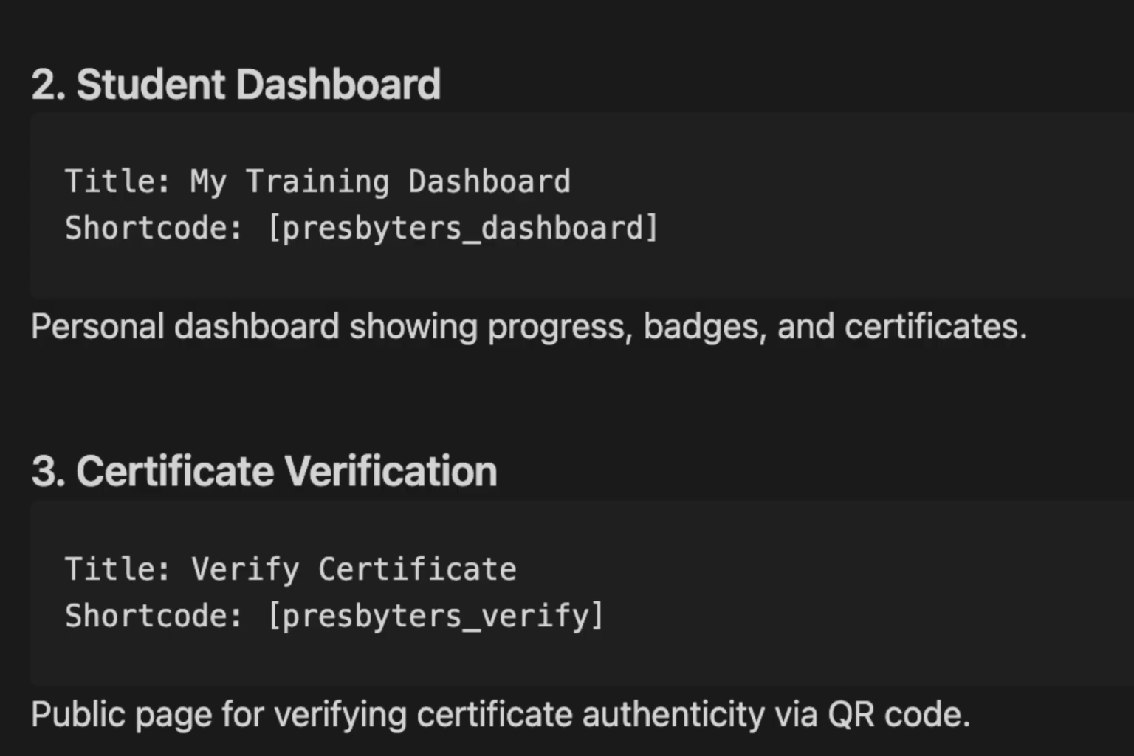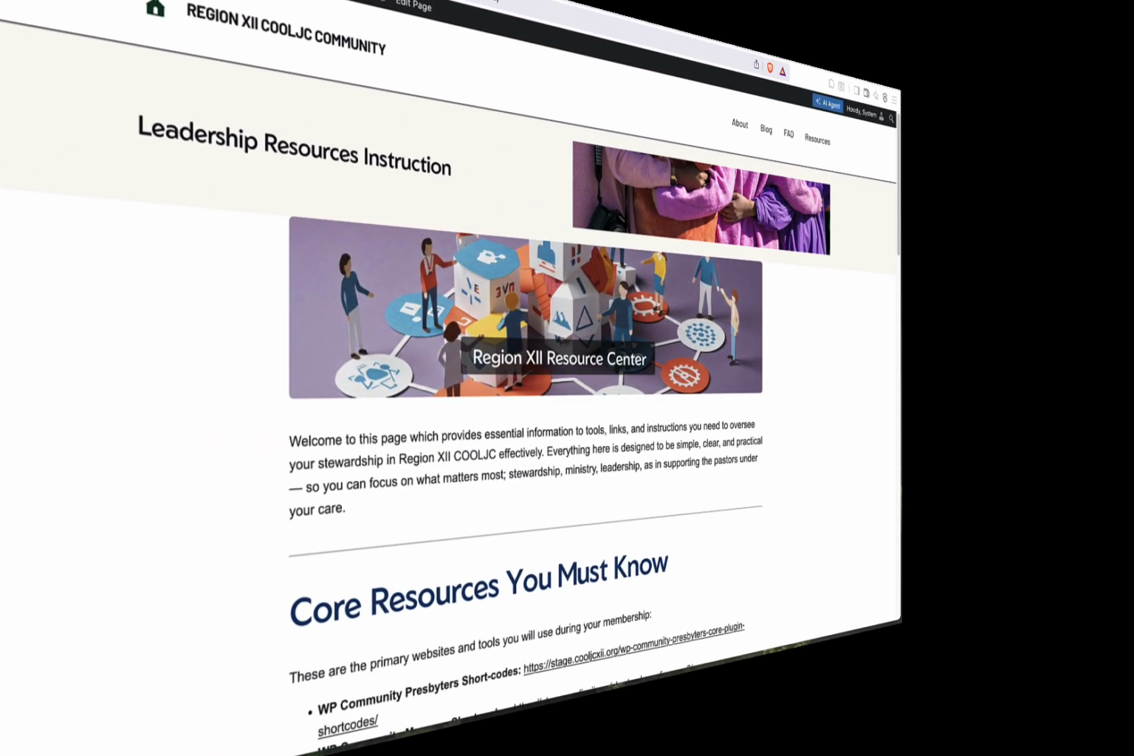This is kind of unique, and it is a public page for verifying certification. So what does that mean? That means that a person who is interested in proving that this certificate is in the name of this person can use a QR code, and then it will display their authenticity. Let's say that right. Okay.